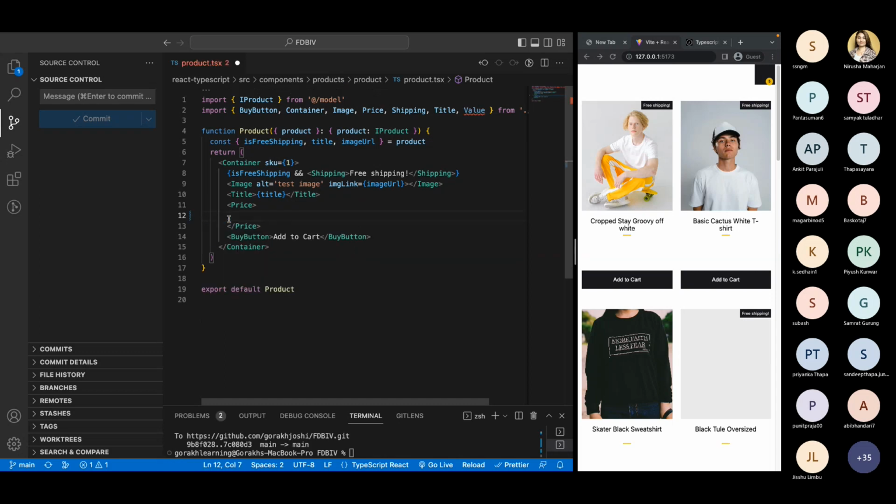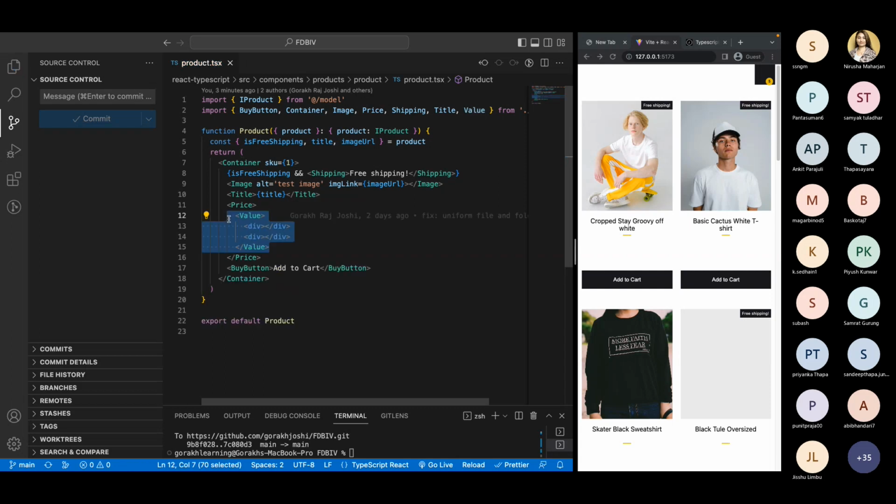So let's complete this price portion. So we have this value. Now we want to add price here. Okay, where is this price coming from? We have price, right? Coming from our product. Price is also here. So I can just write price here simply.